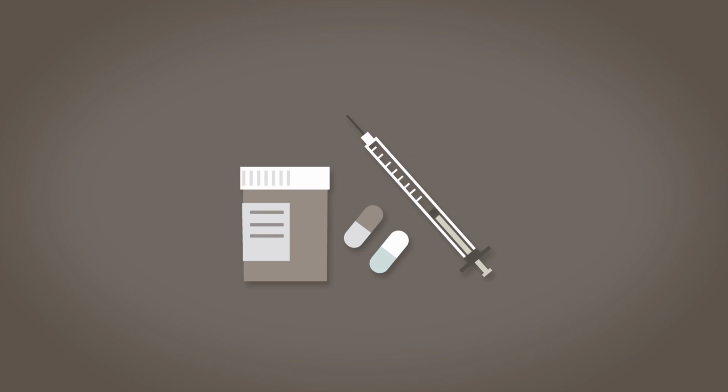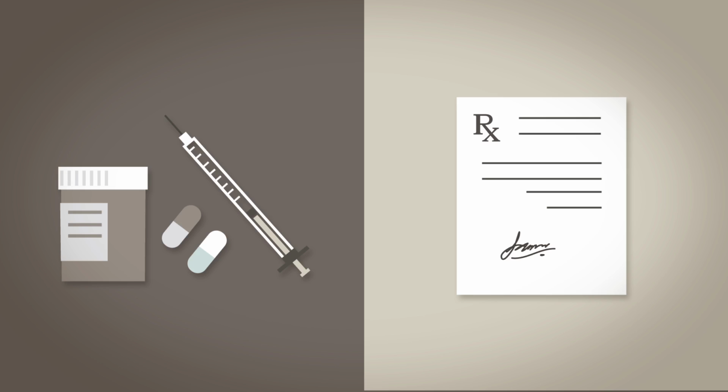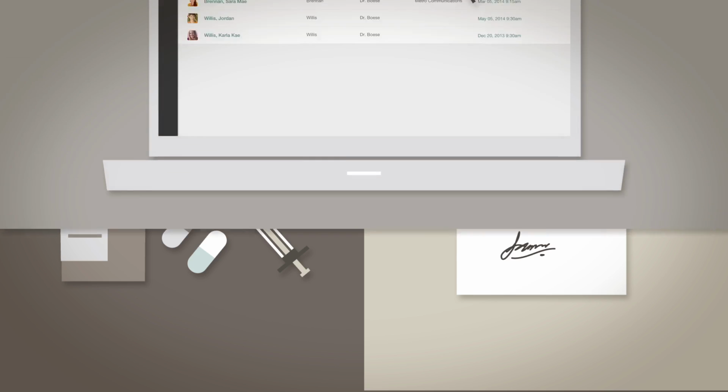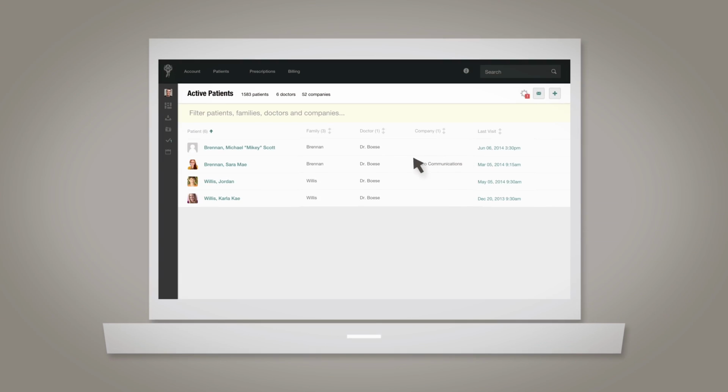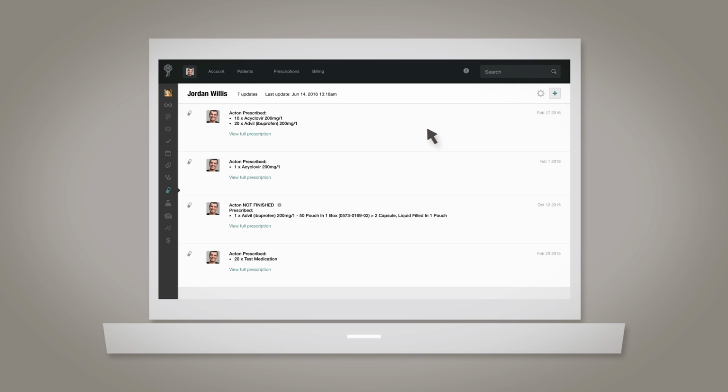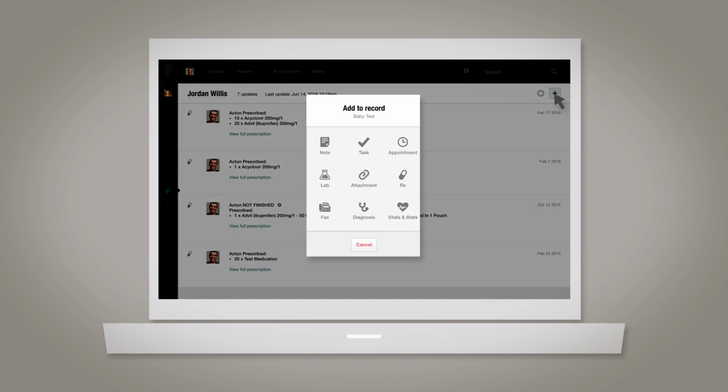Atlas's in-house pharmacy lets you dispense and prescribe right from your office, wherever that is. Let's walk through how to prescribe a medication from your account. From the patient's page, select the patient for whom you're prescribing the medication. Then, click the plus sign in the upper right-hand corner of your screen.